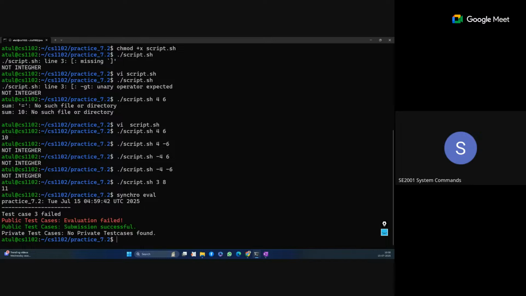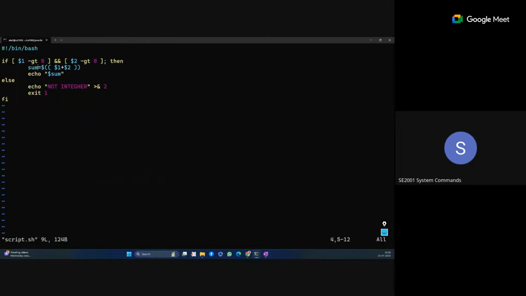Let's see once. I think some condition it is not handling -gt. Okay, maybe argument. Let's use double bracket. Match in the current line.